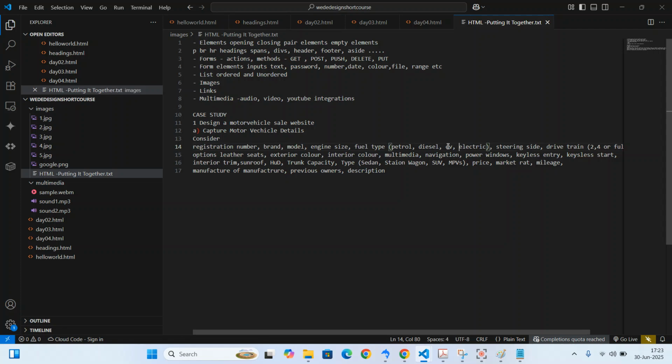Hybrid is also another problem because we have what we call PHEV, plug-in hybrid electric vehicles. Then we have extended range electric vehicles, like Nissan Note e-Power, for example. It has an engine, but the engine is not used to drive the vehicle. It is used to charge a battery, which drives the vehicle. It's called an extended range EV, isn't it?